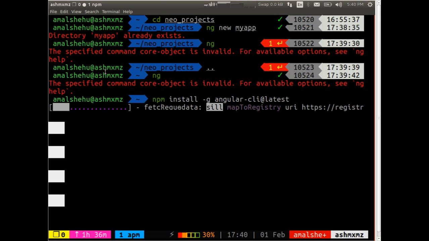Actually, no. Something happened. My CLI has been uninstalled, I think so. It's not inside the my app folder. No, actually, when I just give the name, ng new and the name, the app will be created.